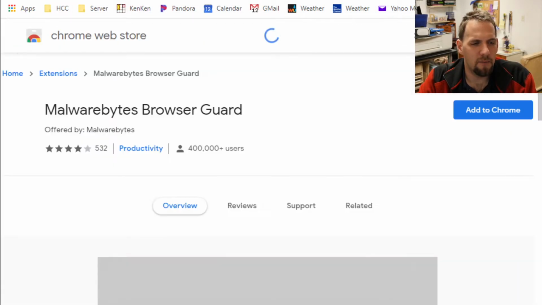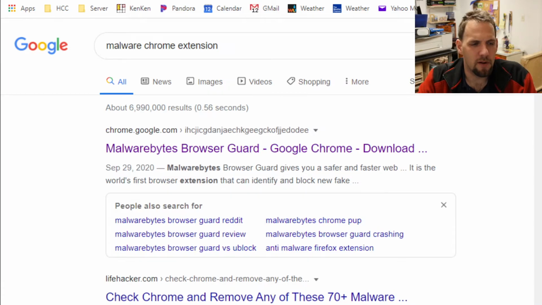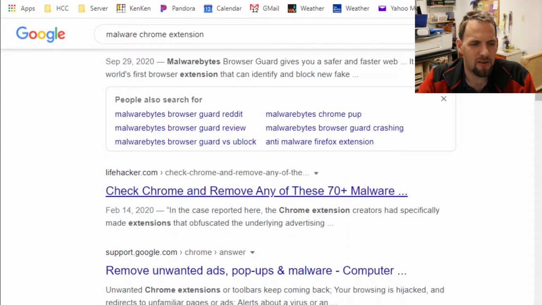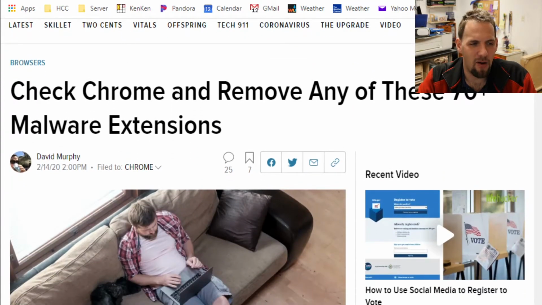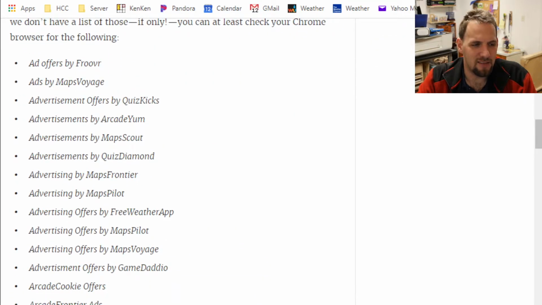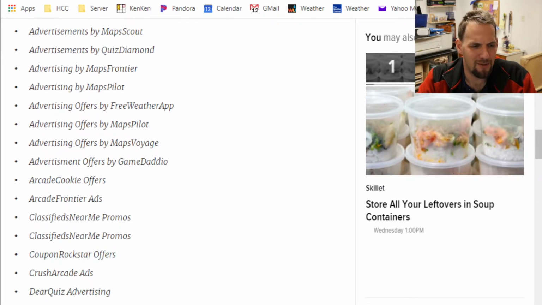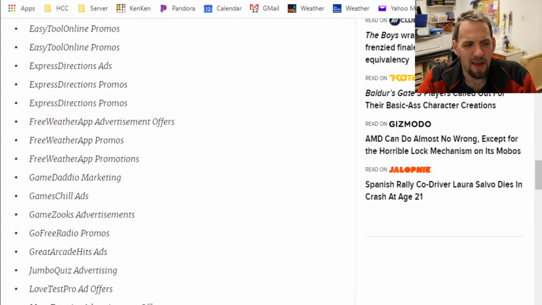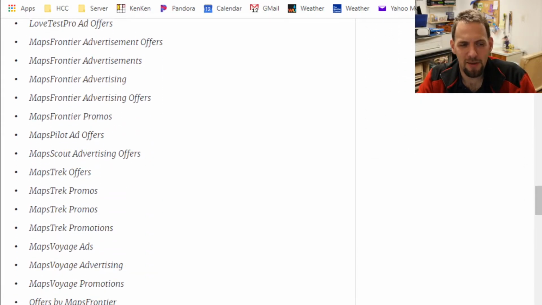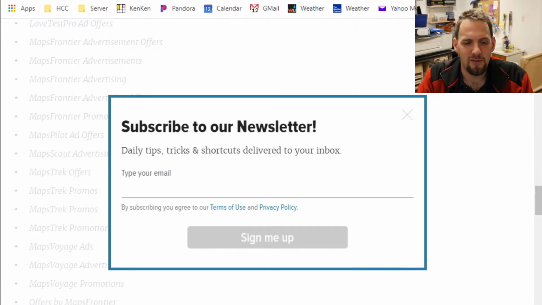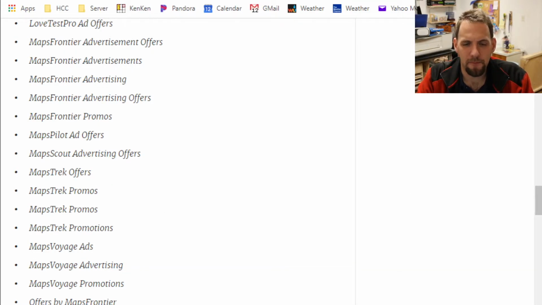All right. Here's one just from Malwarebytes. But here, check Chrome and remove any of these 70 malware extensions. And they just had a list. And it's like, oh, I use that one. That one's malware. Yeah, they might do something good for you, but they also might be collecting all this information from you in the background. So that is something that you do want to be careful of in the long run. So something to think about.